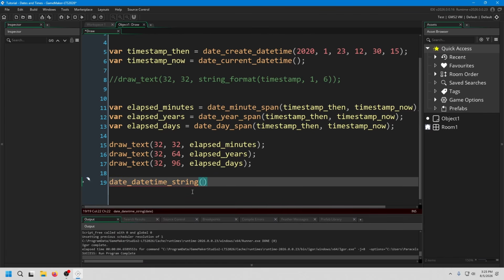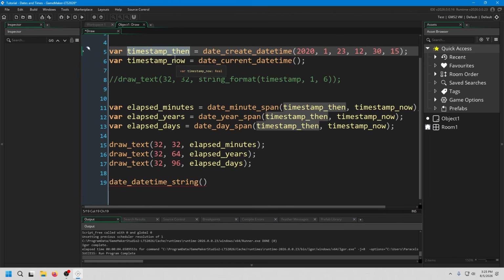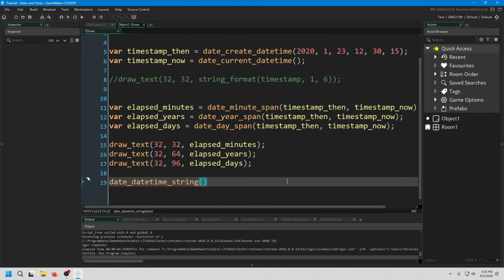You know what? Date time string. This is worth talking about, because if you want to take one of these date times that are going to be like 46,000 and some number and some decimal, and you want to actually format this as like August 5th, 2026 at this and that, AM, PM, whatever, you can use the date time string function.